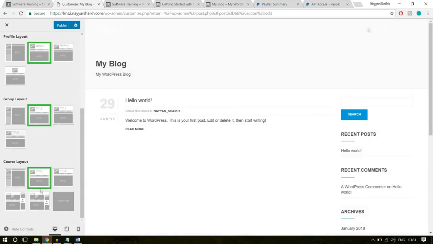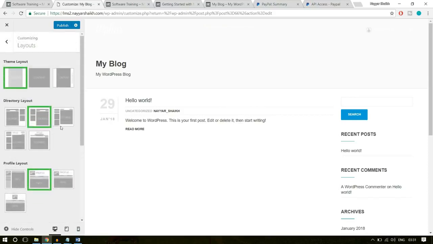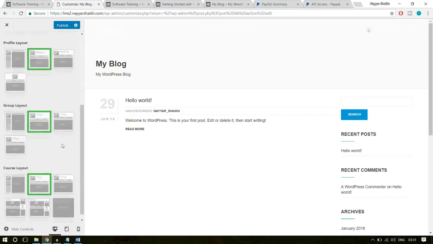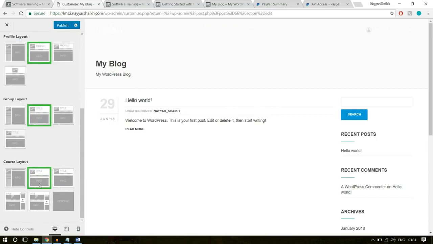You can select one, publish, and see the changes. Then you can select the next layout, and whatever you like best, you can select that one. I am selecting all those things which I have selected in the demo website. So in the course layout I have selected this second one. Select that, click on publish.